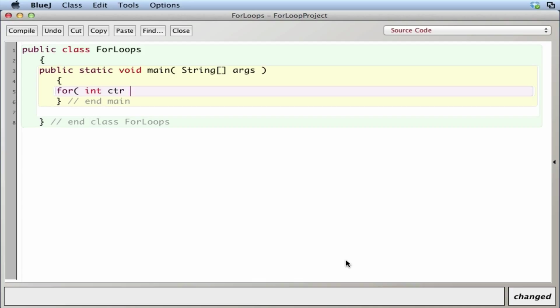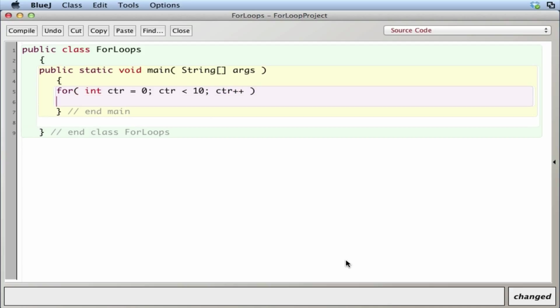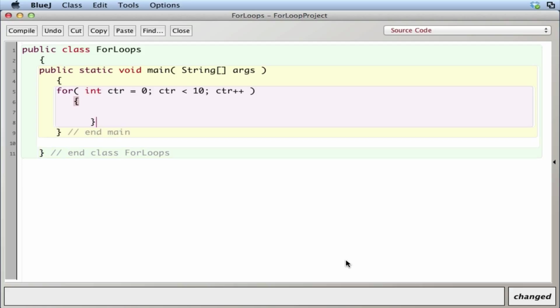So I'm going to create a counter, a simple integer called CTR, and I'm going to repeat this as long as the counter is less than, let's say, 10, and then I'll increment it by 1. Plus plus means add 1. You can do that to any variable actually. Okay, and then I'll say for. Make sure you put that in there.